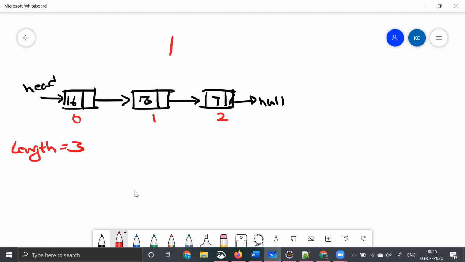So let's say value 1. I need to create a new node with value 1, right? And it should be inserted. There should be a link: the next of this node 1 should become this, and then the next of this node should become this.